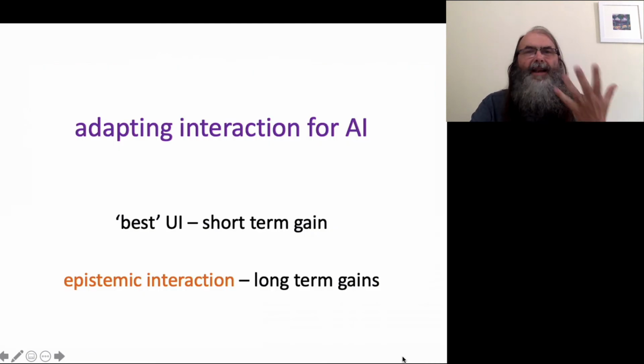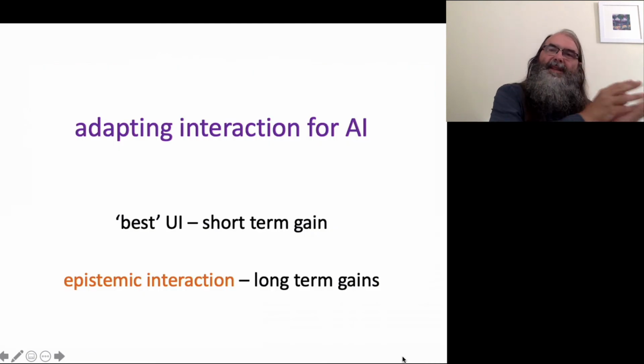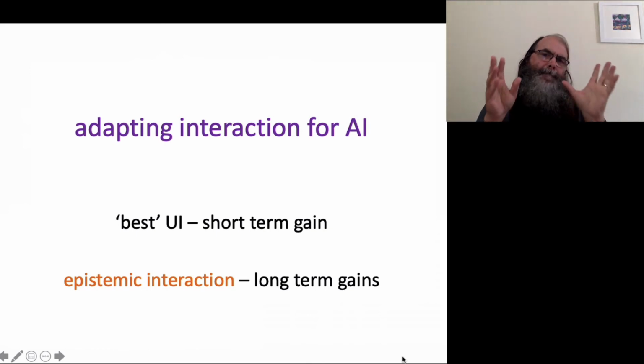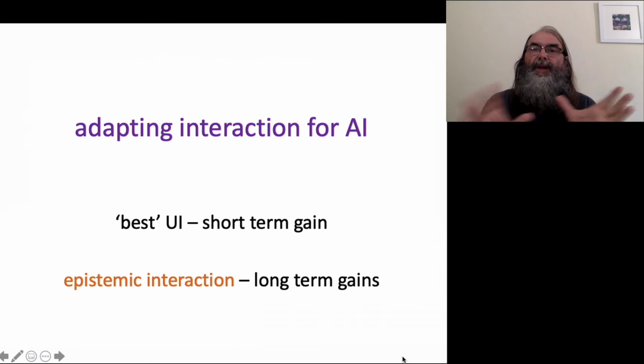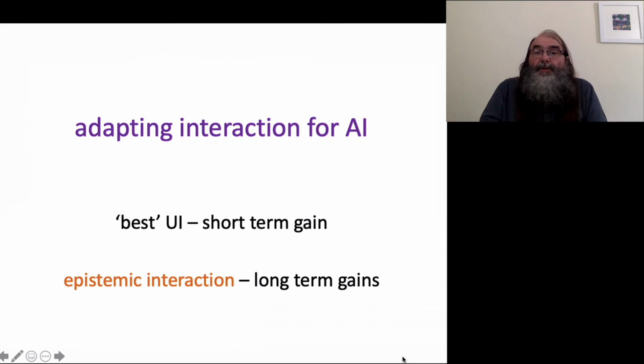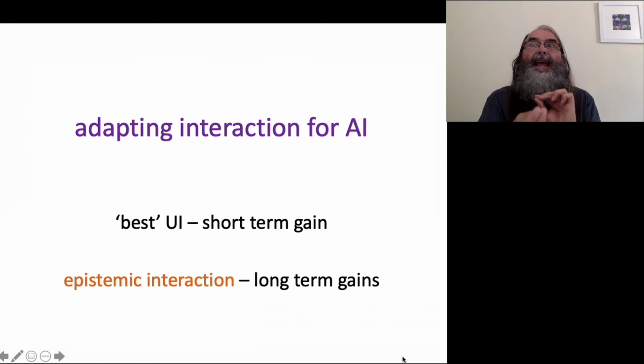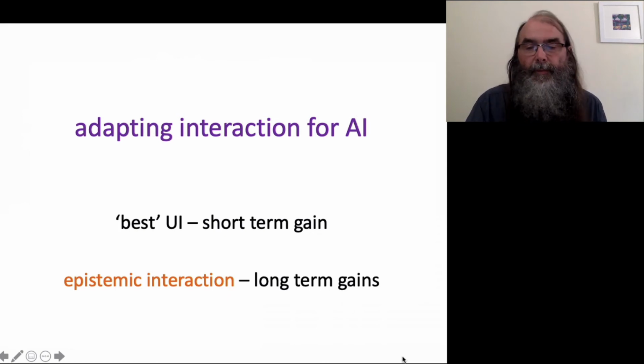And so finally on this side, we talked about adapting the AI for people. Obviously we want the computers to work for people, but sometimes you have to do it the other way around. The best UI is, obviously, the user interface that's best for the user, and that gives you the immediate gain. But sometimes it's actually better to have the second best user interface if it gives you better long-term gains. And we'll see an example of this now.